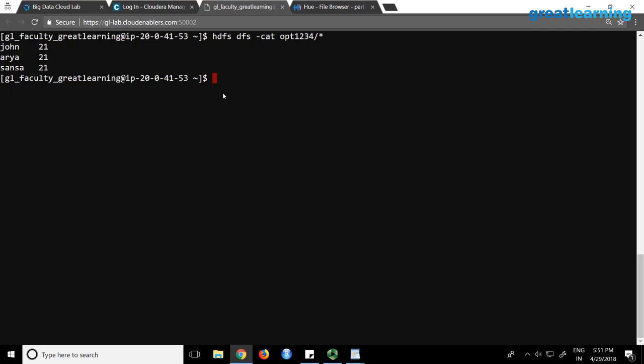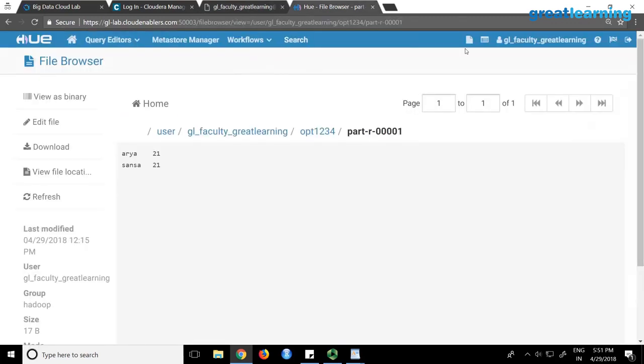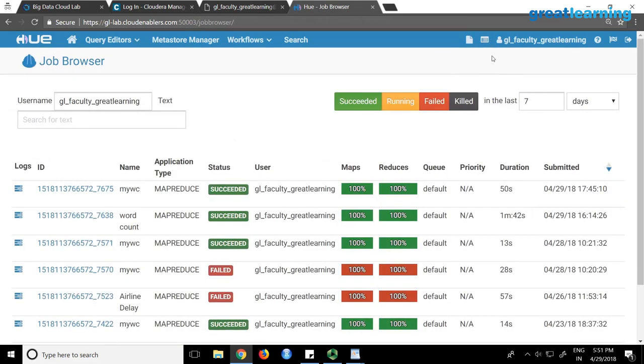So from the resource manager, you can see the logs, one thing. But more than that, if you have Hue access, right? Yeah, so this is there. If you go to Hue, there is something called job browser. Can you see? In job browser, you can see the programs which ran. This job browser will show you all the jobs that ran. So this is my word count MapReduce, run by GL faculty, right? It says map 100, reduce 100, everything was fine.